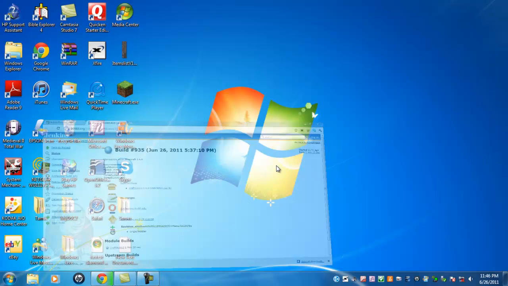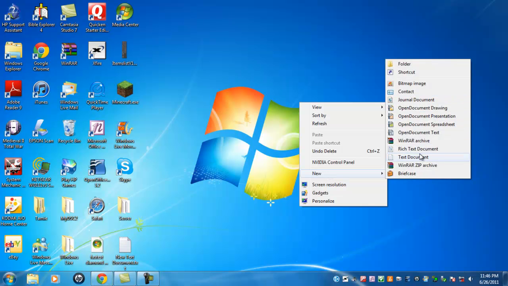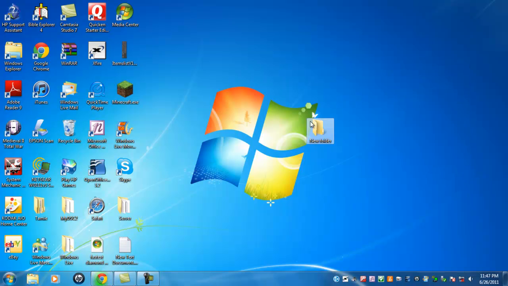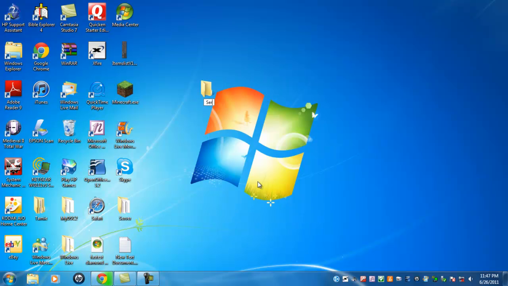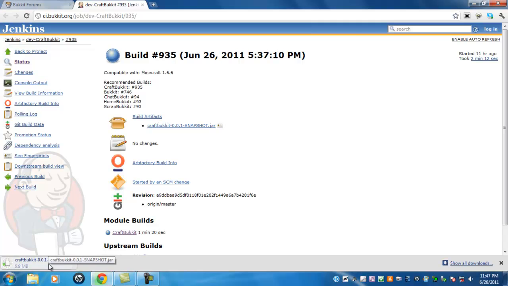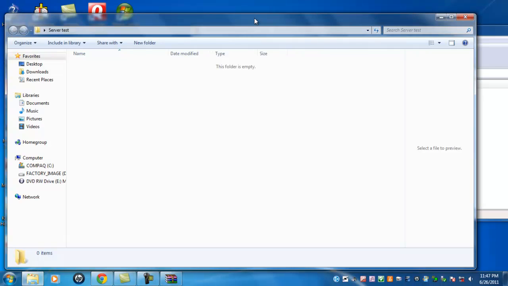In the meantime, we can go new folder, and I'm gonna name mine server test. You'll probably want to name yours server, but I already have a server, just plain server folder right here. So, and they would conflict, so I'm just gonna name it server test. So it should be about done. Maybe pretty soon. Okay, now it's done.